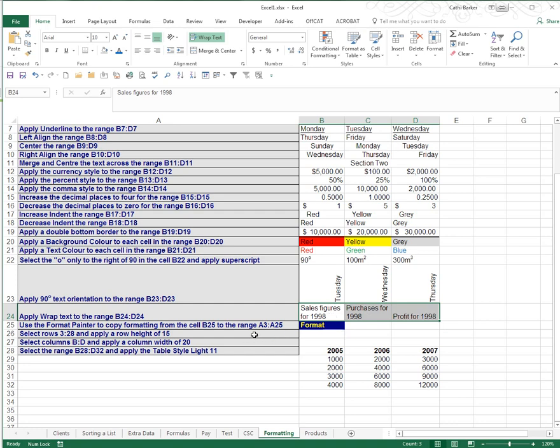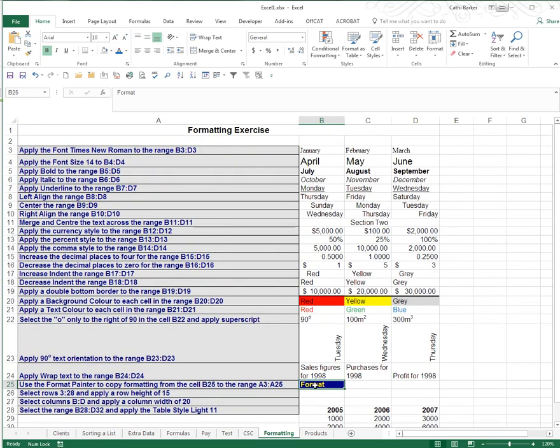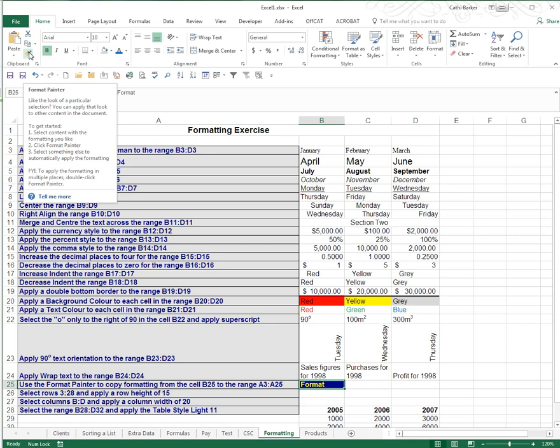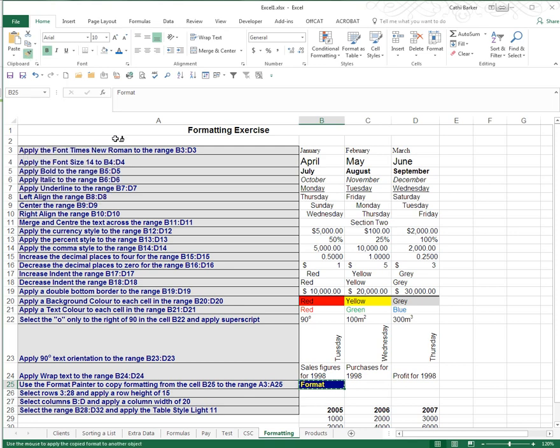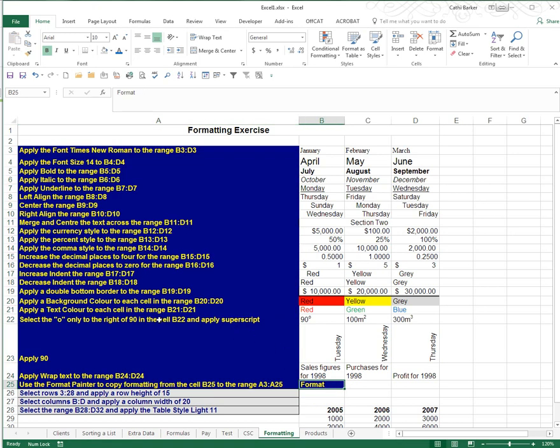The next instruction asks us to use the Format Painter to copy the formatting from the cell B25 to the range A3 to A25. So let me just scroll a little bit. I'm sitting on this cell here, B25, and over here on my Home tab in the Clipboard group, immediately under Cut and Copy, is the Format Painter. And as it says, if you like the look of a particular selection, and I do, that's B25, and you want to apply that look to other content, then simply click this button, and then simply drag, your mouse is now a paintbrush, over A3 to A25. And you've just painted that look onto those cells.